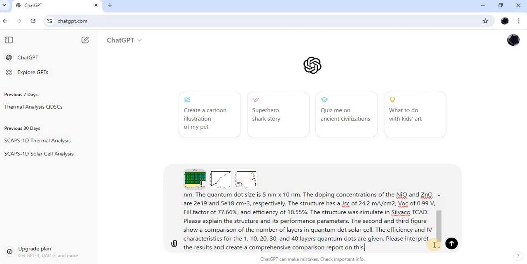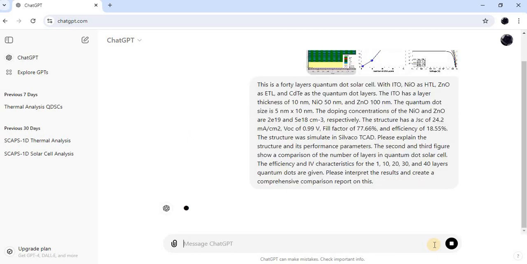However, a comparison of the variation of the number of quantum dot layers versus efficiency and IV characteristics are given in the second and third figure. So I'm asking ChatGPT to interpret the results and create a comprehensive comparison report on this. And then I hit enter and let us see what happens.